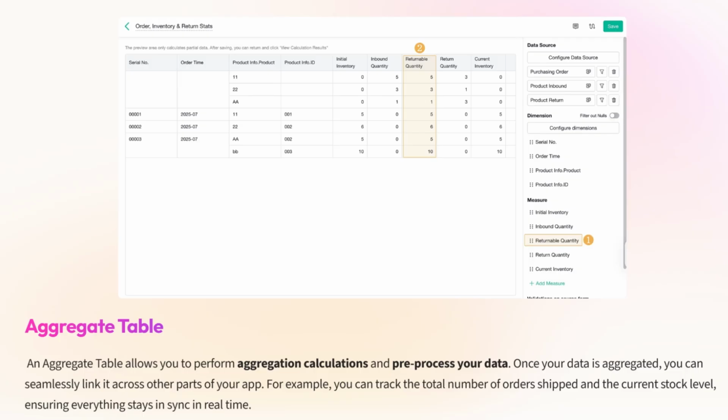Once your data is aggregated, you can seamlessly link it across other parts of your app using data linkage, query data, or select data. For example, you can track the total number of orders shipped and the current stock level, ensuring everything stays in sync in real time.